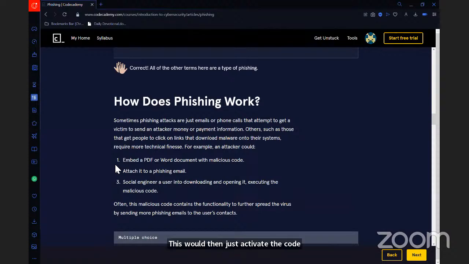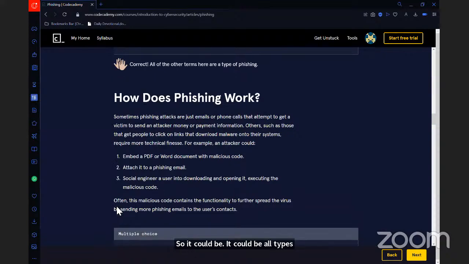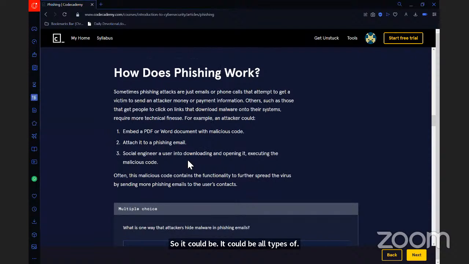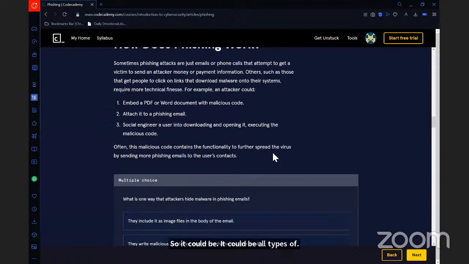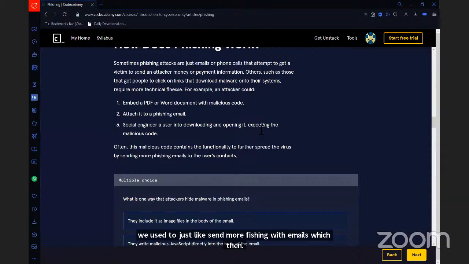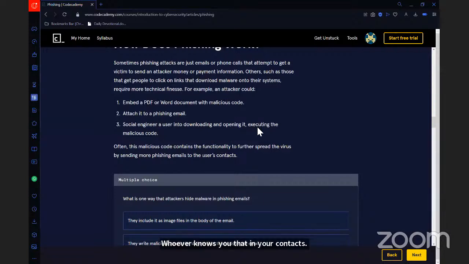So it could be all types of malware. It could be used to further spread the virus, or to control your computer without your knowledge, and it could be used to send more phishing emails, which could continue the cycle. And since the virus is sending it from you, whoever knows you and is in your contacts is going to think it's a trustworthy email.